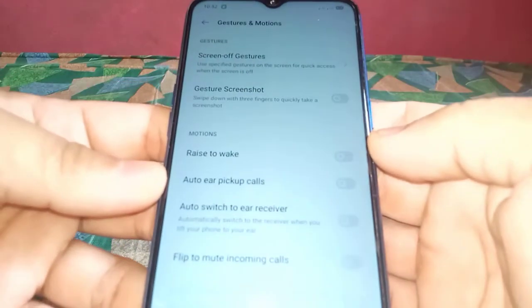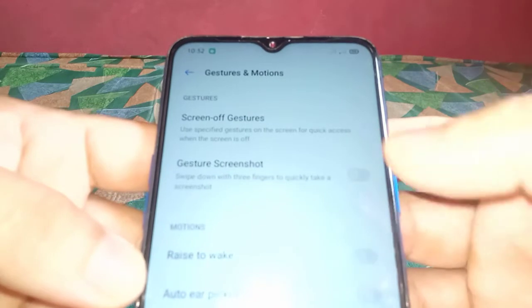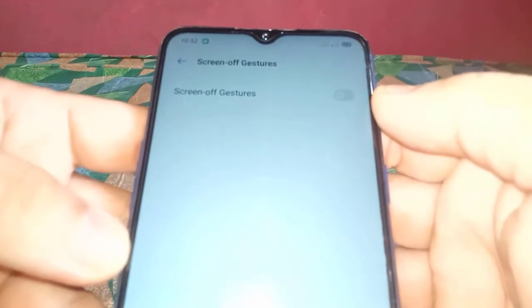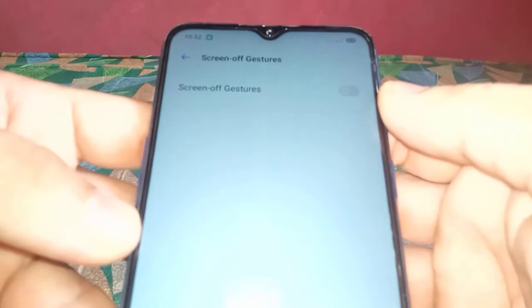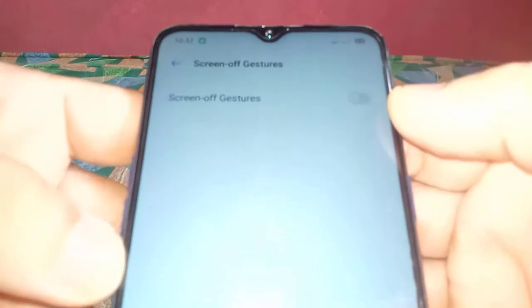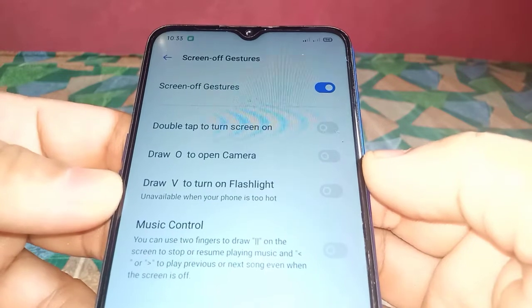Here in Gestures and Motion, you can see on the top the Screen Off Gesture. All you have to do is click this. Now here in Screen Off Gesture, you have to enable the Screen Off Gesture. All you have to do is turn on the switch button on the right side. And here you can see the menu of the Screen Off Gesture.